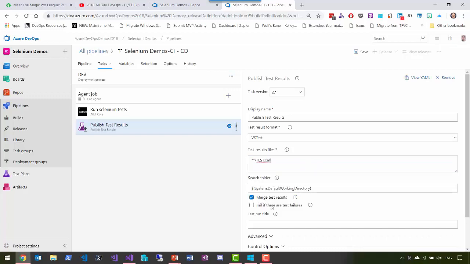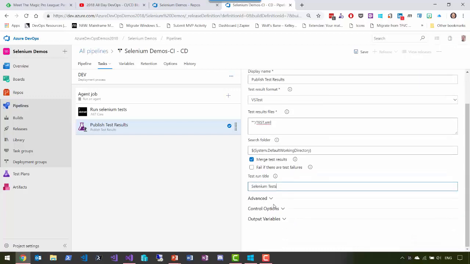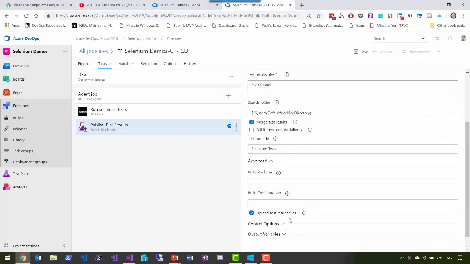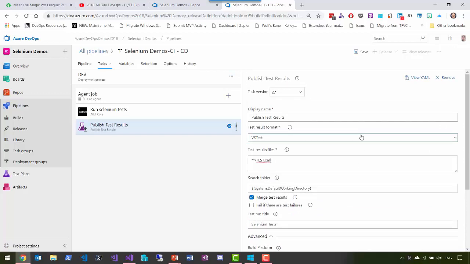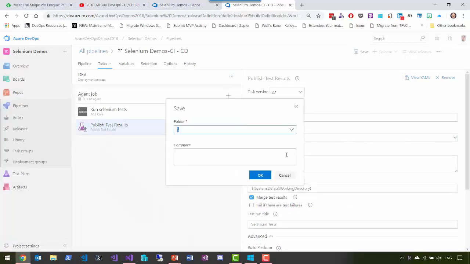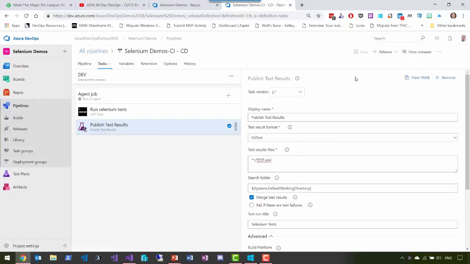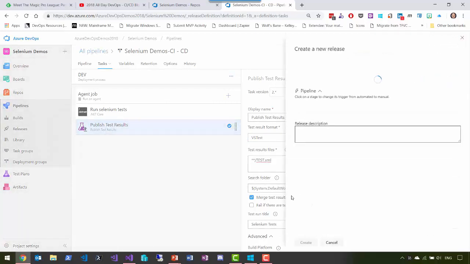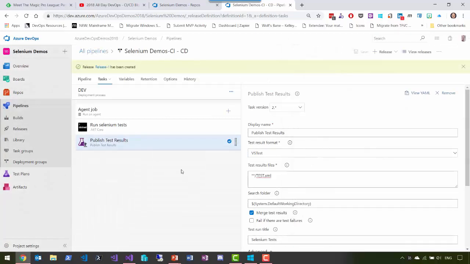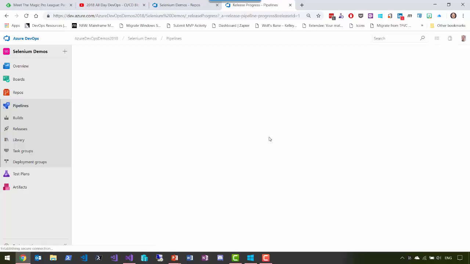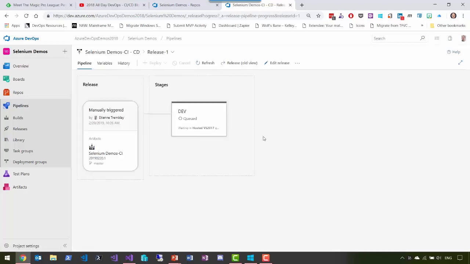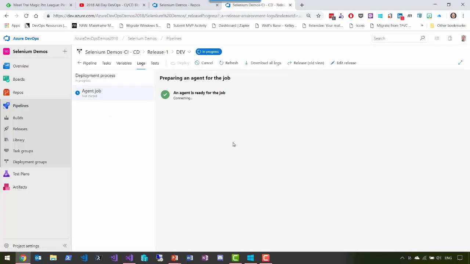We're going to merge our results. And we're going to say the title is Selenium Tests. And then under advanced, we want to make sure that we upload the test result file, which is there by default. And then we can actually save this. And we can release this. So if we go to release 1, we'll wait for this to start.